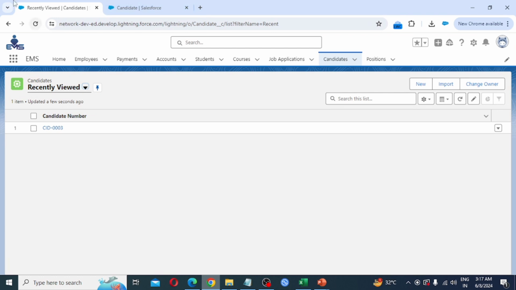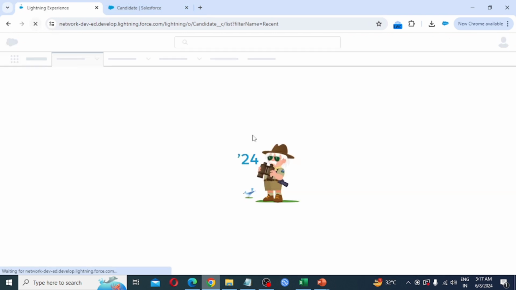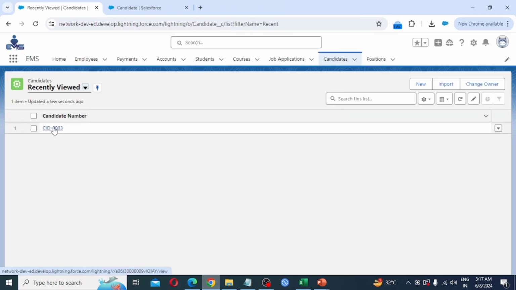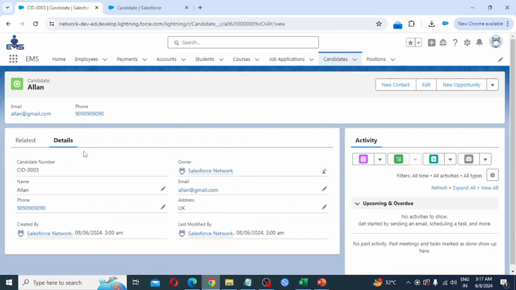Again, come back to our application. Just reload this page. Click on Candidate. Click on a particular record. Now we are able to see the changes here. Name is there, then email, and then phone is displaying over here. So this is the compact layout.